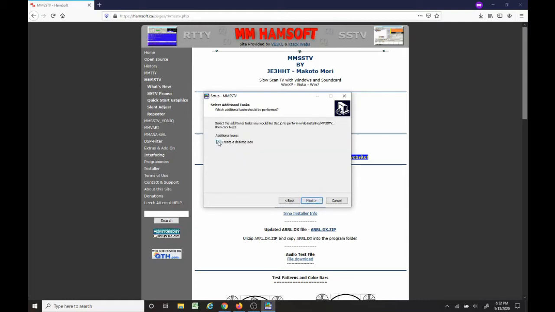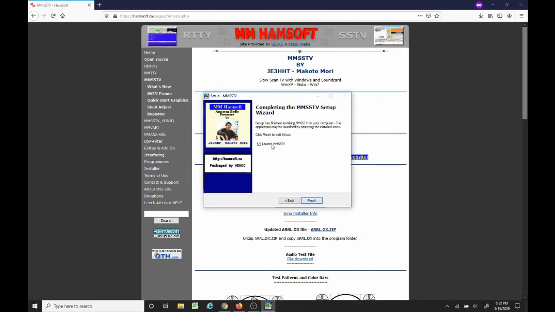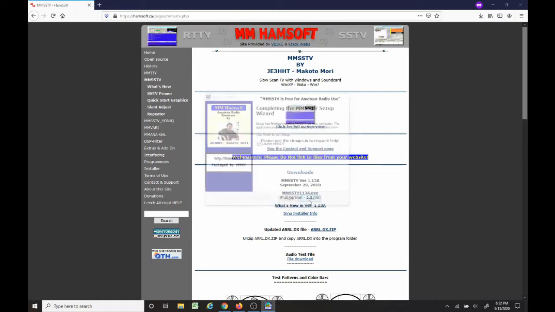We do want to create a desktop icon. If not, don't check that. Click Next and click Install. Click Next and click Finish.